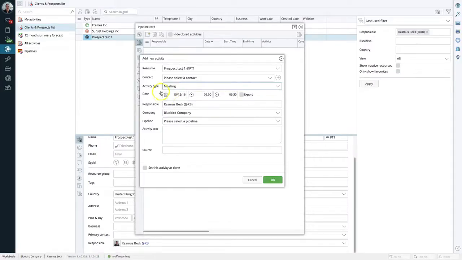Let's say that it's a meeting. We will be choosing the start date, so that could be Friday the 16th between 9 and 10. Now, if I want to see this in my Outlook, I can actually do so by clicking the export button. So when I hover my cursor, it'll say export to external calendar. Now keep in mind that within my settings, which we've covered in a previous webinar, you actually need to set up your calendar with WorkBook in order for this to work, of course.